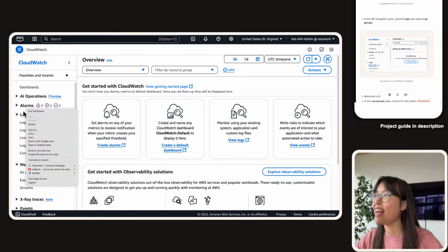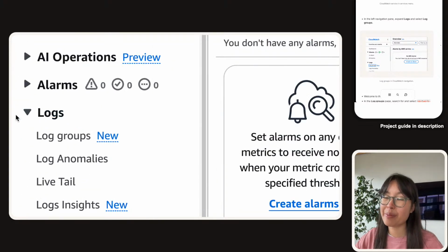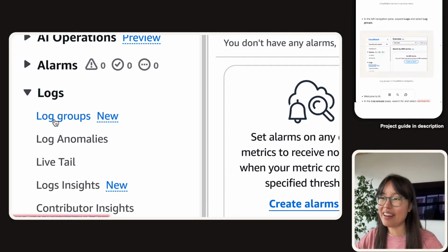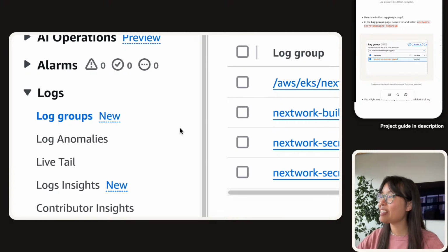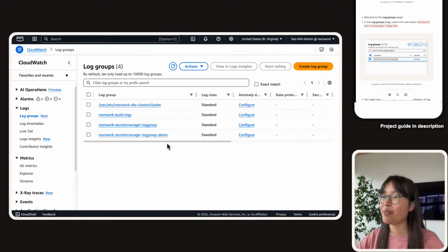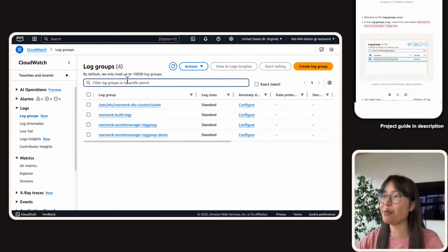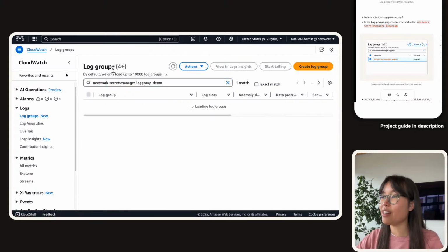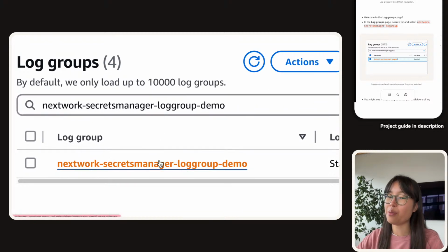Head on over to the sidebar, and there should be a logs heading. In there, let's click on log groups. And welcome to the log groups page. You're going to see that you've got different kinds of log groups, different kinds of folders. If you only see one, I think that's perfect too. I happen to have 4 because I'm a log group ninja. But if you only see one, that's perfect. Click into it.